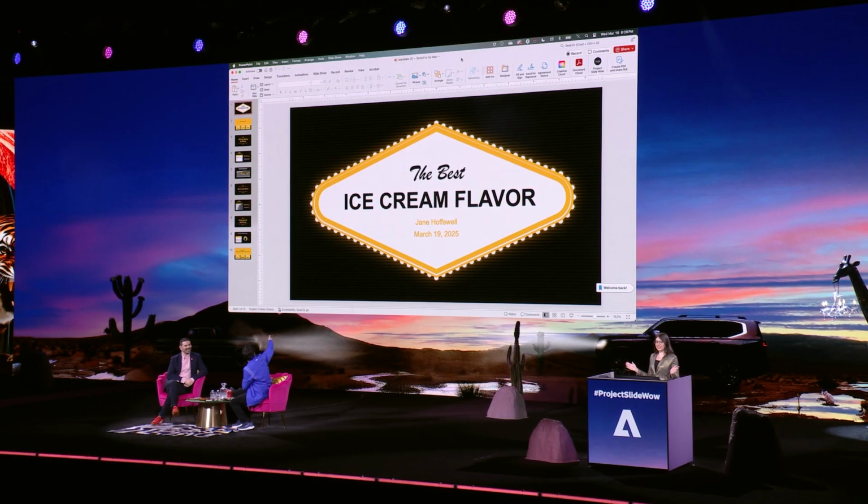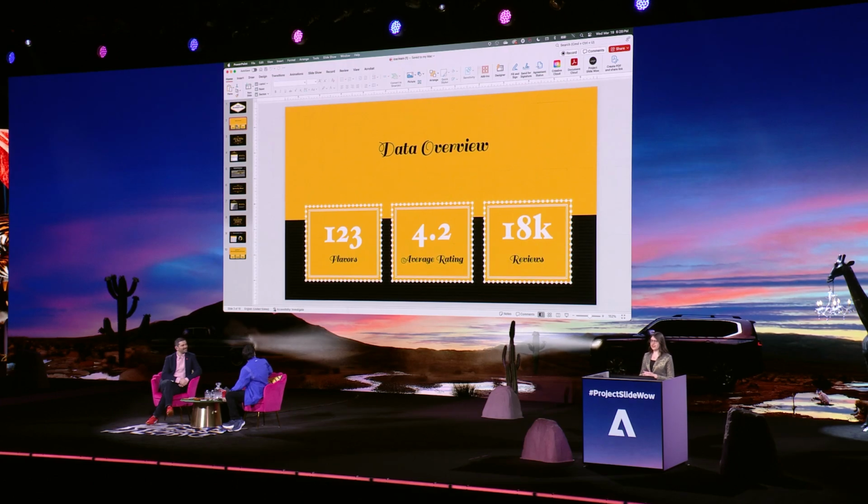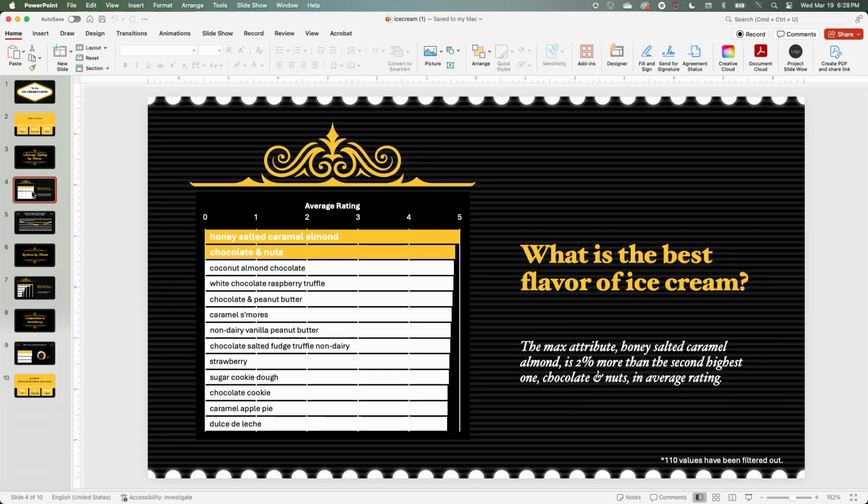I love it. Click of a button, we've got 10 awesome slides to really dig into this data. And so it starts with a project overview. And so we can see things like there's 123 flavors in this data set. The overall average is 4.2, and it's covering 18,000 customer reviews. Wow. Now, when we actually get into the data and what we want to talk about, we don't want to show you all 123 flavors. That would be a lot for a presentation slide.